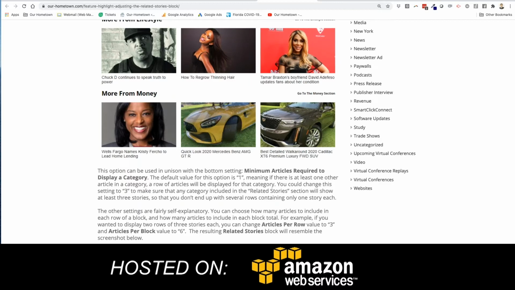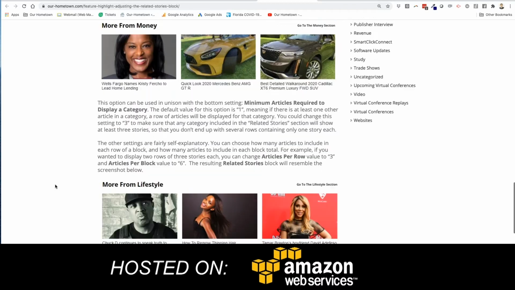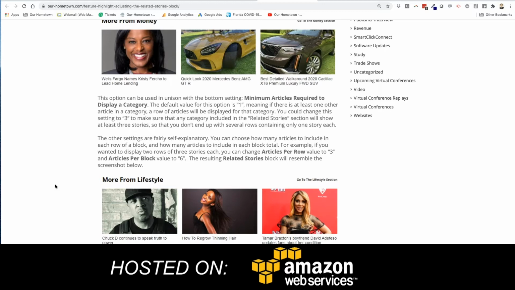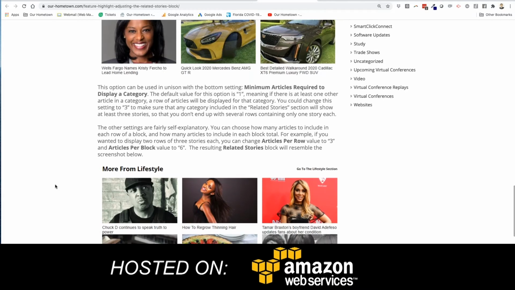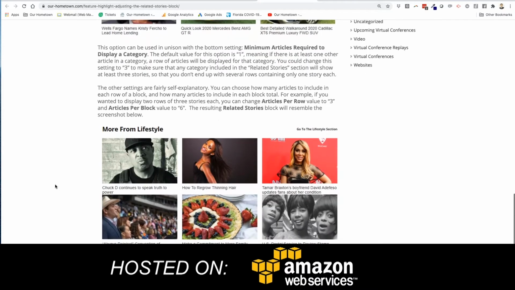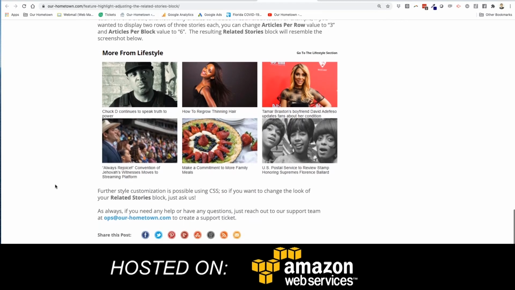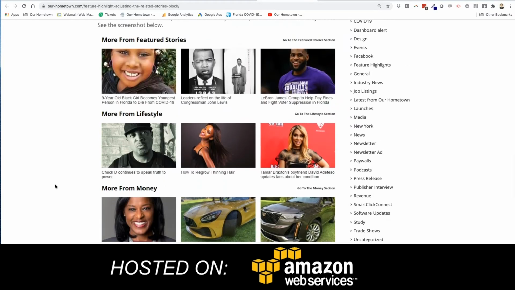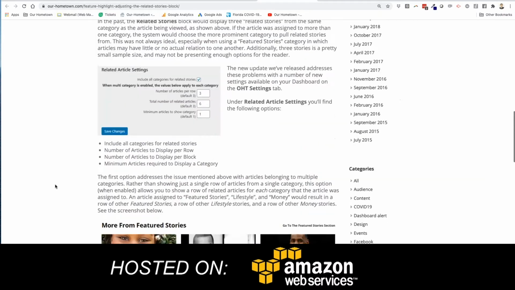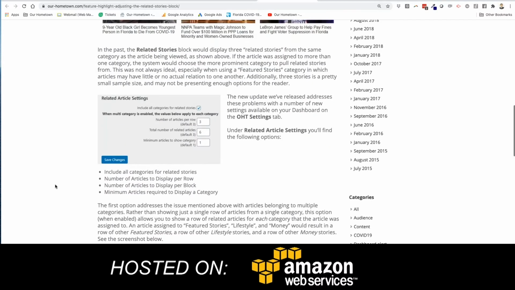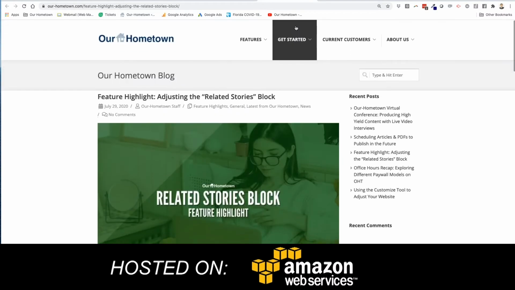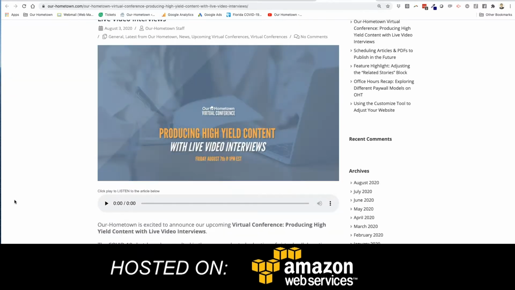That was the question that came up: how are people preventing people from bouncing after reading one article? We pointed to this feature, but then we were able to add this enhancement just based on customer feedback. So that's pretty cool to see that in action.